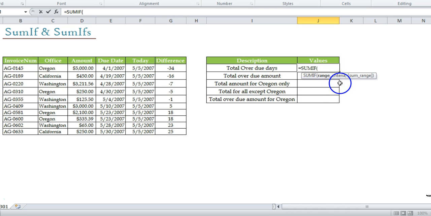Criteria is basically the condition, and sum range, which is in square brackets, is an optional argument as I discussed in the previous video. Now here, range is basically the range in which we have the criteria. Criteria means the condition. Now the condition as per the question, which is total overdue days, means the total of all the negative values. So the condition is basically negative.